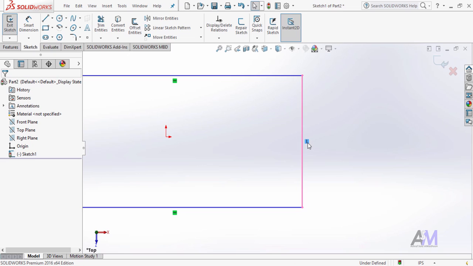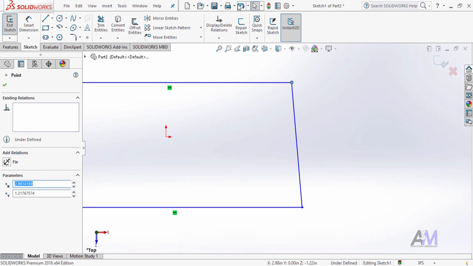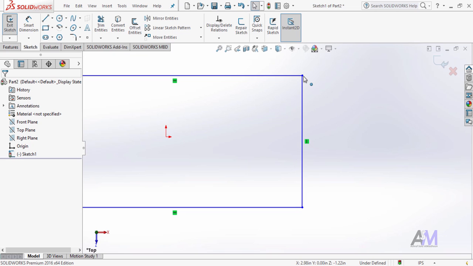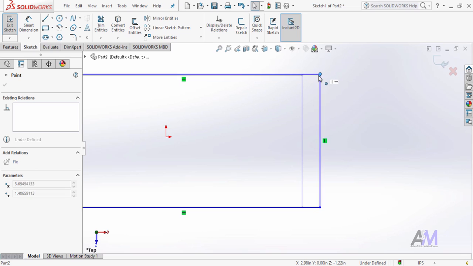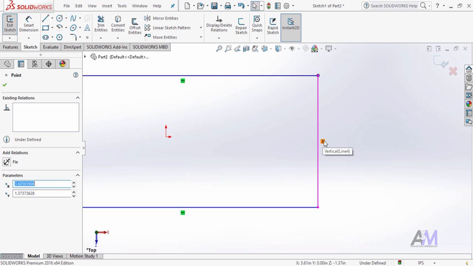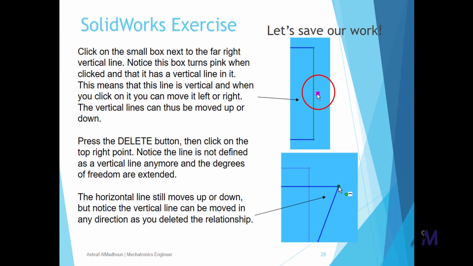As you can see here, this is the icon that we removed. I just clicked on it, then hit the delete button so that I can move it freely. If we repeat that, if I want to move that, as you can see here, I can't move it freely because it has the vertical sign here. Same goes for our horizontal line here.